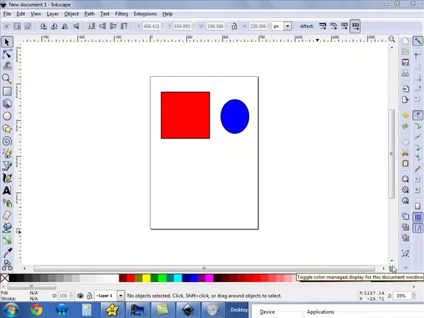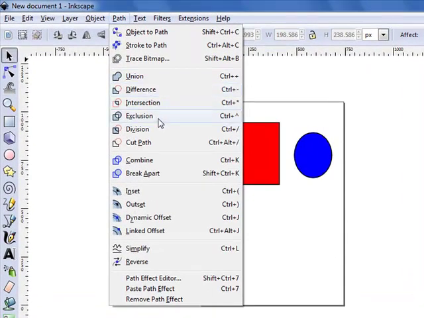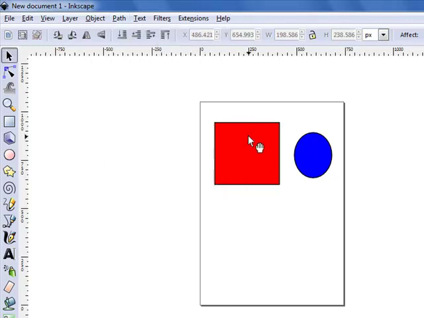We will now be looking at the different ways we can combine shapes in Inkscape using the union, difference, intersection, exclusion, division, and cut path tools. For this, I'm just going to be combining a red rectangle and a blue circle.